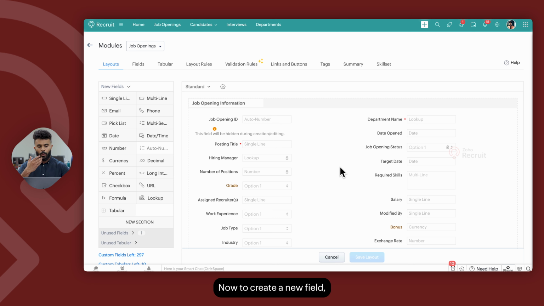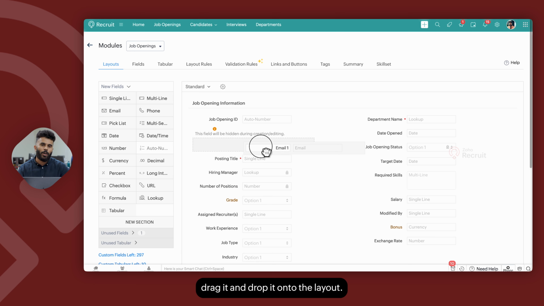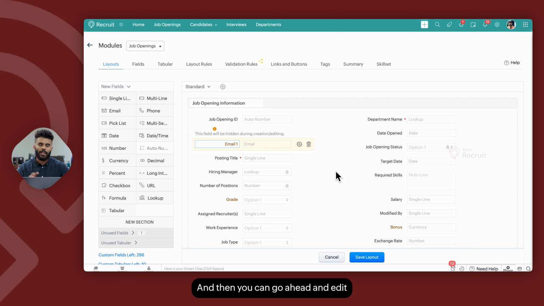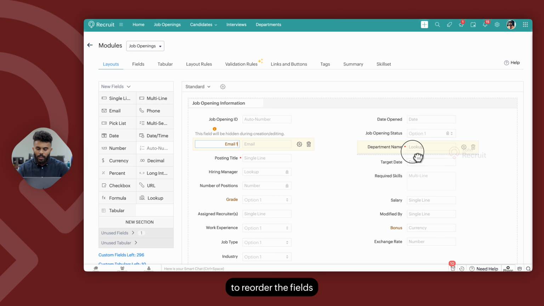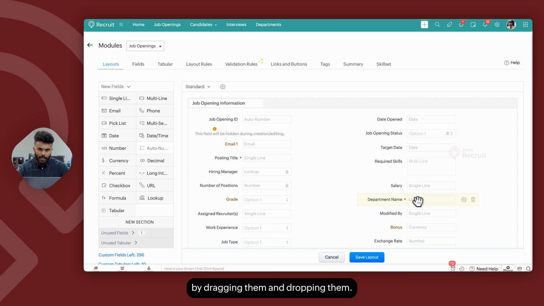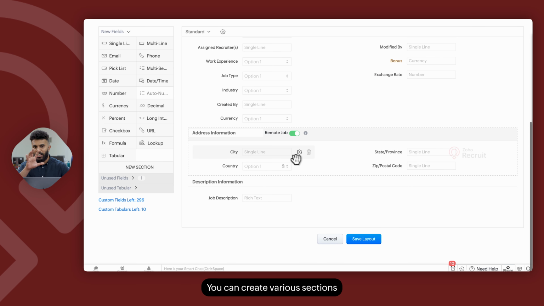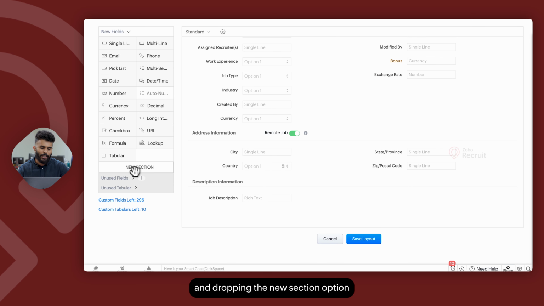Now, to create a new field, all that you have to do is, depending on the type of field that you require, click on it, drag it and drop it onto the layout. And then you can go ahead and edit the properties of the field. You can also choose to reorder the fields by dragging them and dropping them. You can create various sections within the module by dragging and dropping the new section option from the left panel of the screen.